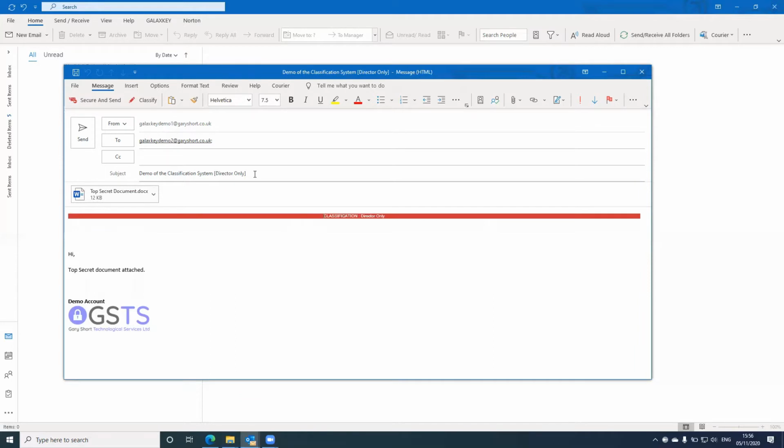Within the classifications as well, it's important you can set things to say, well, if it's director only, I don't want that email to go outside my company. So I shouldn't be sending a director only email to a Gmail account or someone else who's not a director. And Galaxkey gives you the ability to restrict by classification where the email is sent.